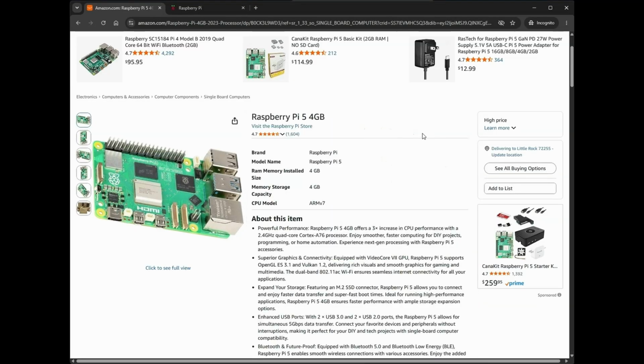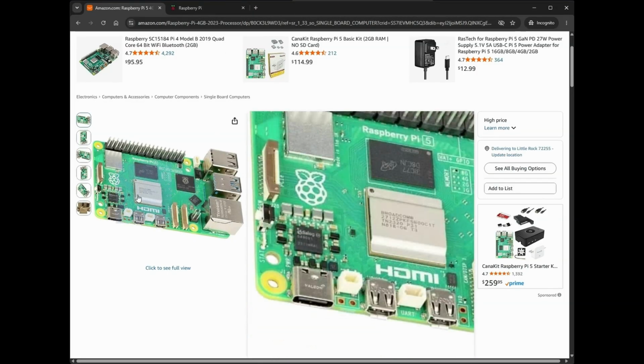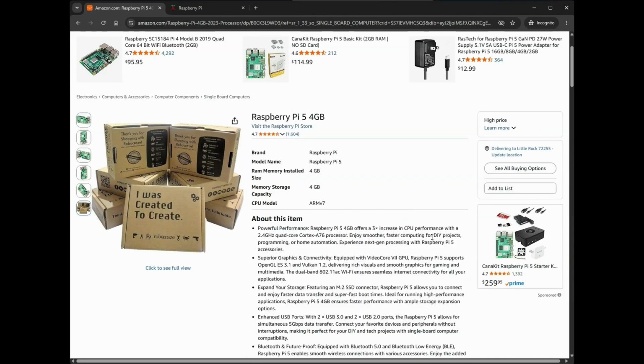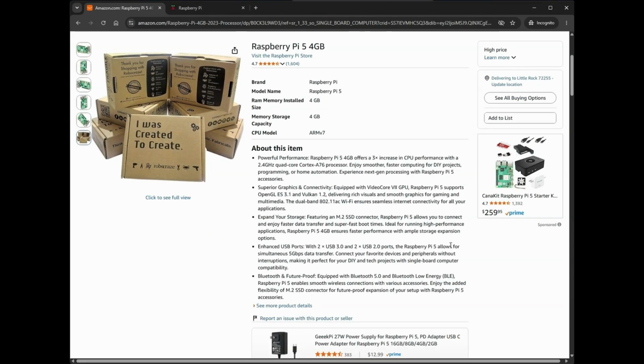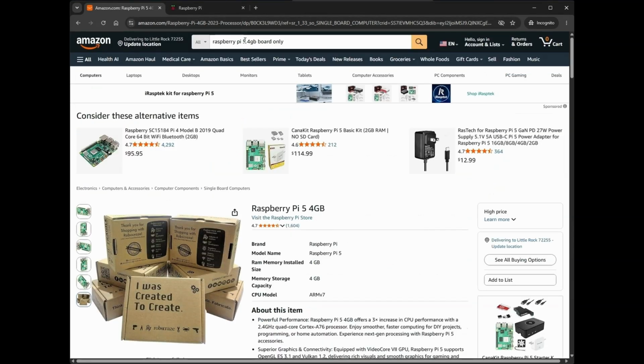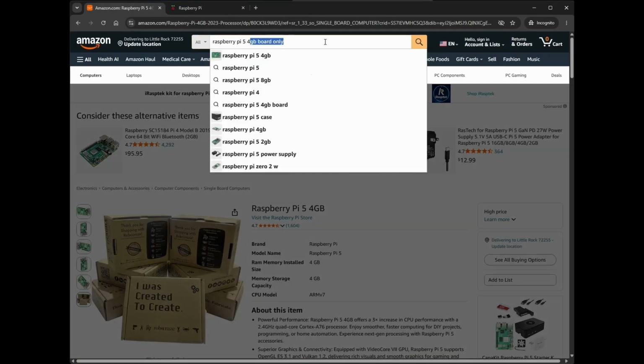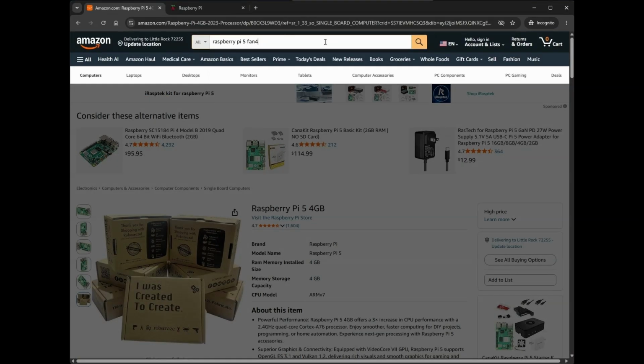One other thing that you will want to get is, when you get the board only, you need to look at a fan, because this board does not come with a fan as far as I know. I don't see any option. I did not see a fan included, but if you just get a Raspberry Pi 5 fan, I think it's about $10.